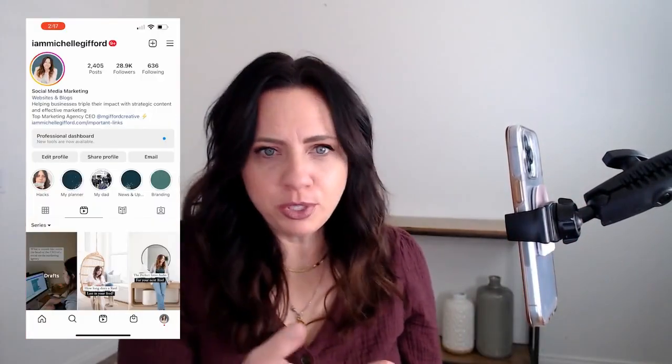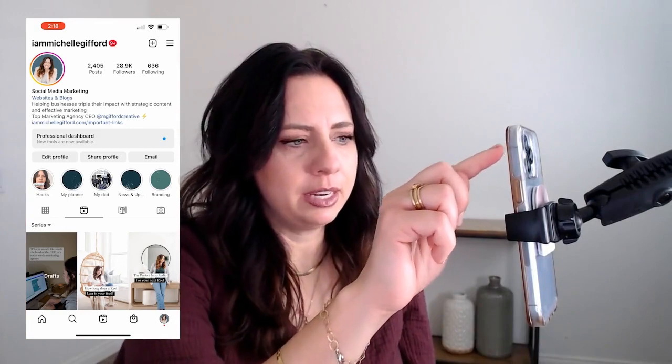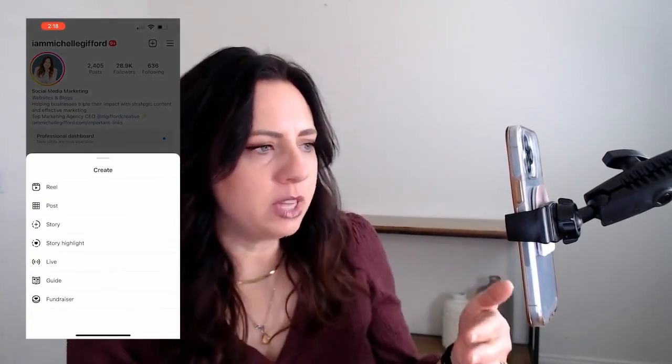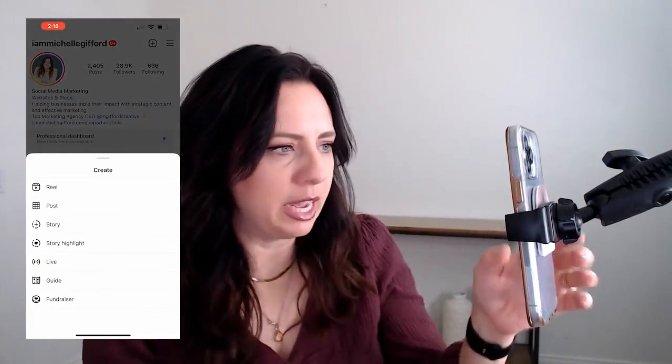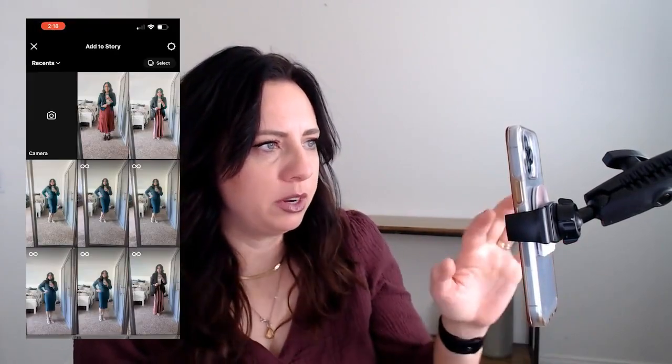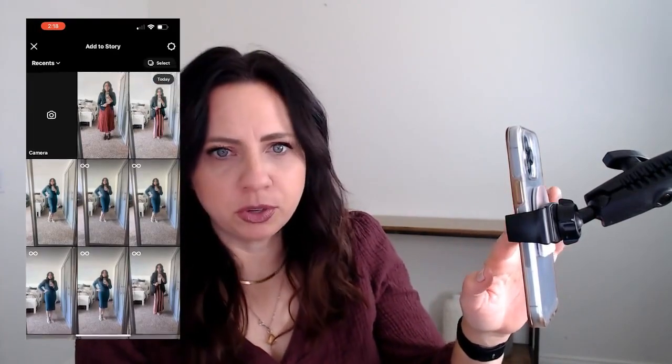So when you go to your feed, you are going to click on that plus sign up at the top and you will have all the options come up for what you can create. We're going to click on story, and from there you can either choose a picture or video, or you can click the camera. Once you do that, you're going to be able to turn it around and you are going to have two options.